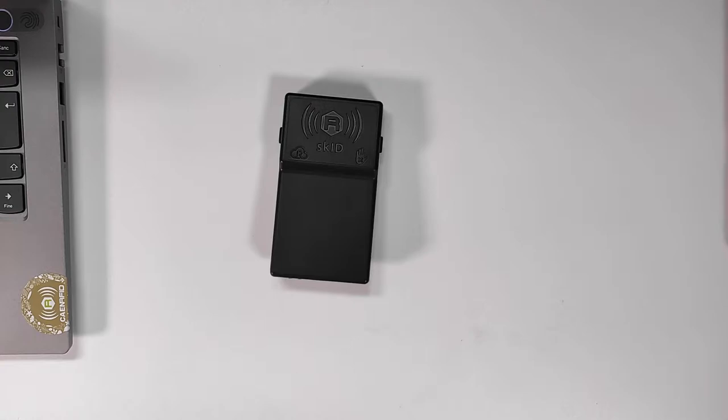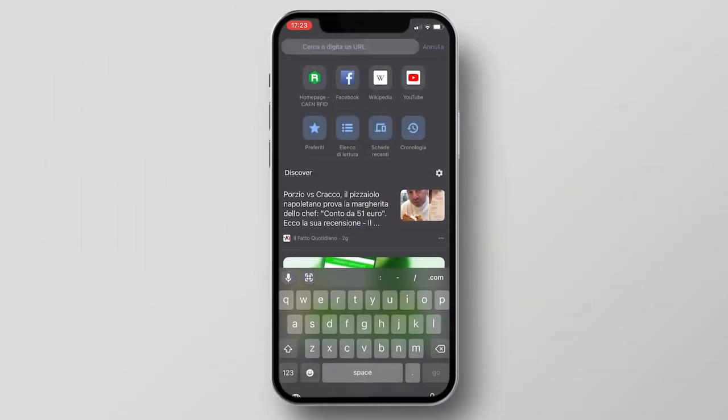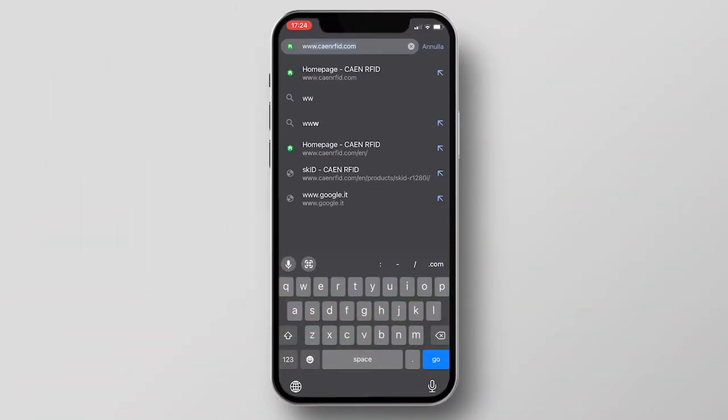Hi everyone, in this video I will show you how to pair your skID device via Bluetooth Low Energy with an iOS device. By default, the skID has the BLE communication protocol with the easy-to-read profile active. Disclaimer: if at any time you have changed the configuration, make sure to set the BLE with easy-to-read profile, otherwise it will not work.